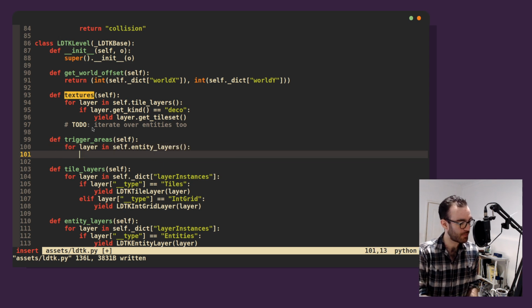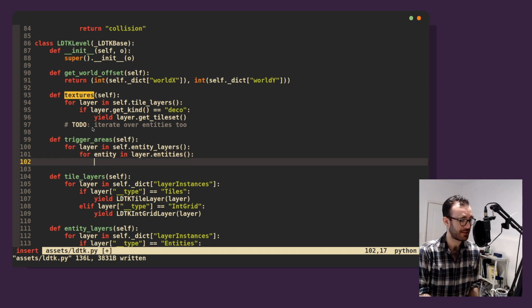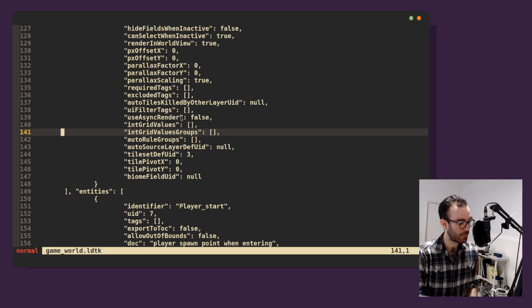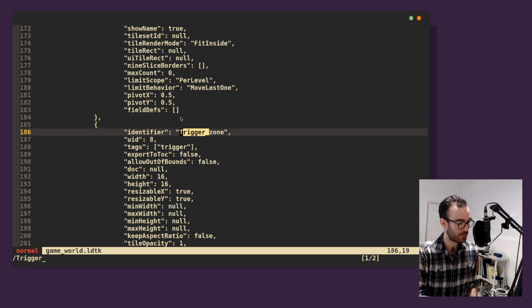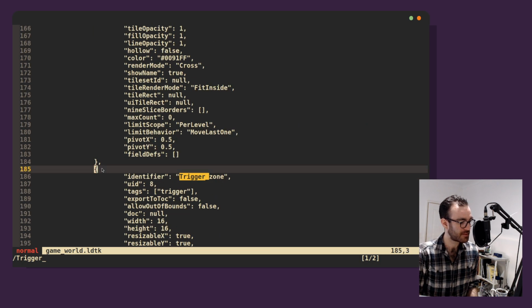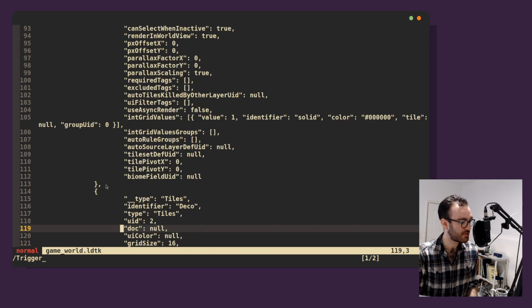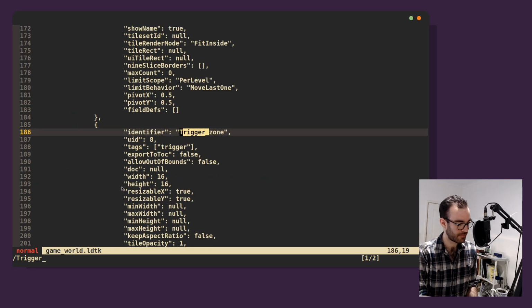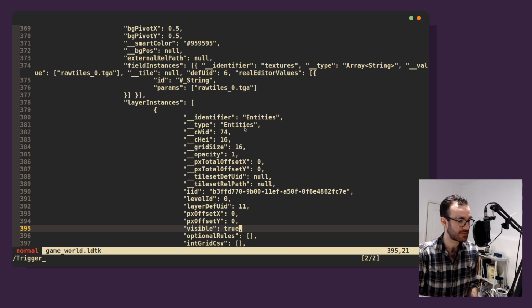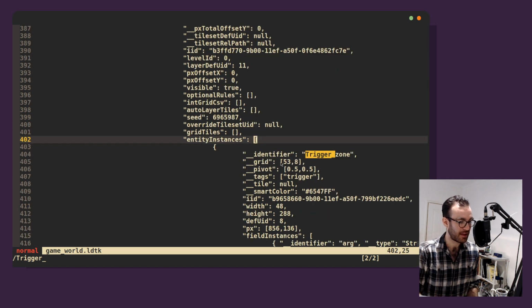So for every entity layer, we want to check for entity in layer.entities, I guess, right? Iterate over every entity. If entity, now we need to look at what actually got saved here. So let's open up game world and let's look for trigger zone. Now is this 185, is this a definition? I think this is a definition, yeah. Cool, so this is an instance. Layer instances, entity layer, entity instances, cool.